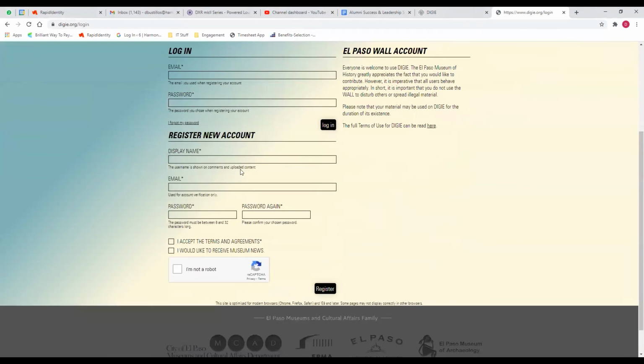So I'm gonna go ahead and register my account and use my school email. Y'all can use your school email as well or a personal one, it doesn't really matter. Now it's up to you if you want to receive some news. This is my work email, so I'm not gonna select that option.